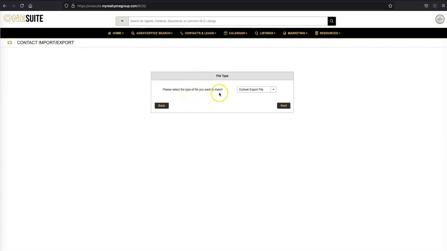Please choose the file you want to import. From the drop-down, select the file type. I have an Excel sheet, so it is a CSV file. The CSV file could also be a Google Sheet. I'm going to select CSV. Then click Next.